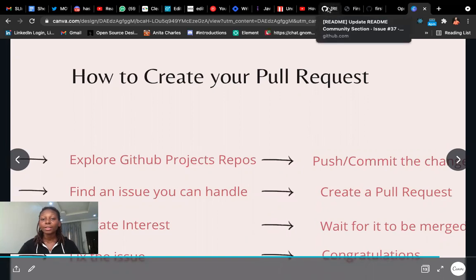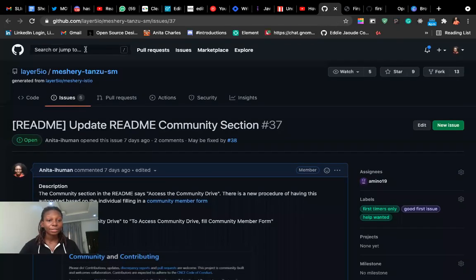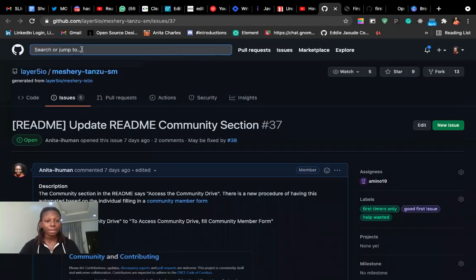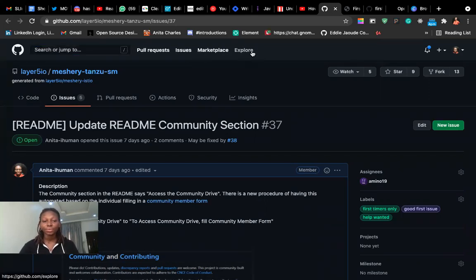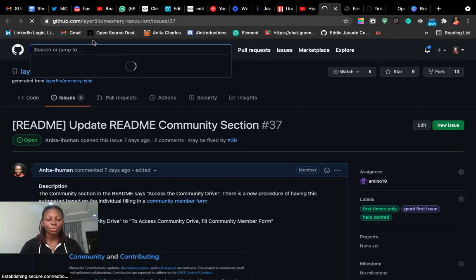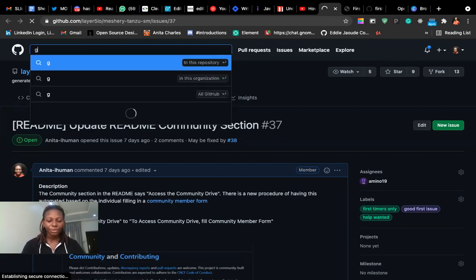If you go to GitHub, like I said earlier, there is an Explore feature, just at the top left over here. You can check here and you see numerous open source organizations. And then make a search. The easiest way to do that is by searching for a good first issue label.